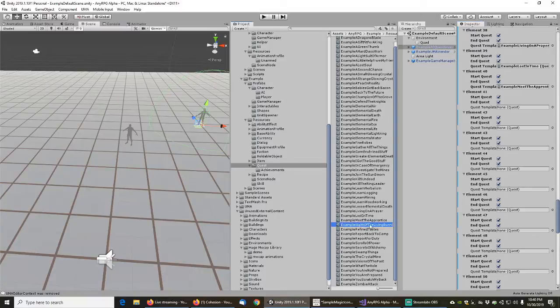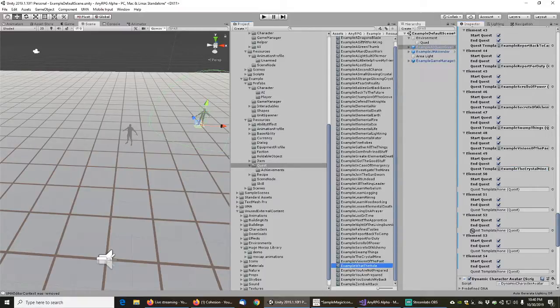Meet the Apprentice, Night of the Living Bunnies, Refined Tastes, Report Back to Camp, Report for Duty, Scrolls of Power, Secrets of Alchemy, Swamp Things, The Crystal Mine, What the Hole, You Are Not Prepared, You Are Prepared, Scratch My Back, and finally Zombie Attack.